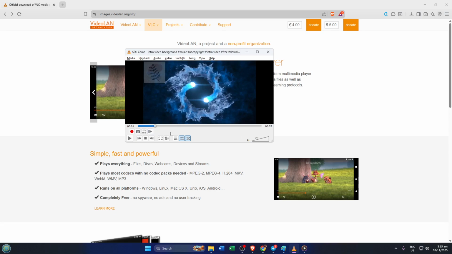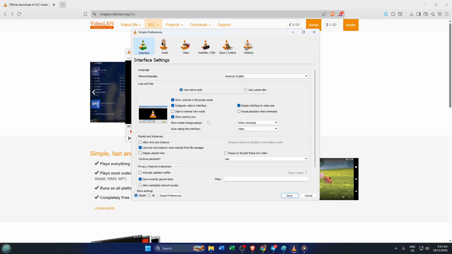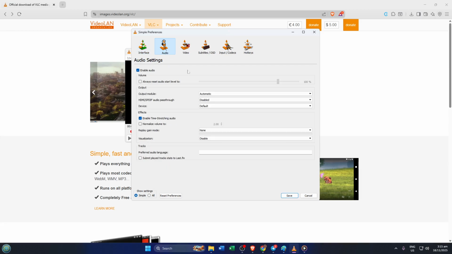Next, let's delve a bit deeper into VLC's preferences. At the top of the window, click Tools, then Preferences, or for a shortcut, just press Ctrl+P. In the Preferences, find the Audio tab. Now, you want to make sure the Enable Audio box is checked. This setting controls whether VLC even tries to play sound at all. So if it's unchecked, nothing else will work. Click Save, then restart VLC for good measure. Sometimes changes need a quick reboot to take effect.